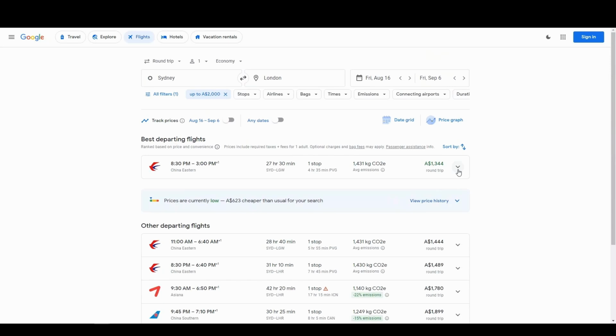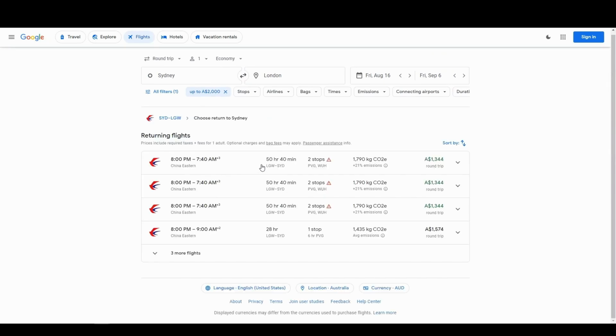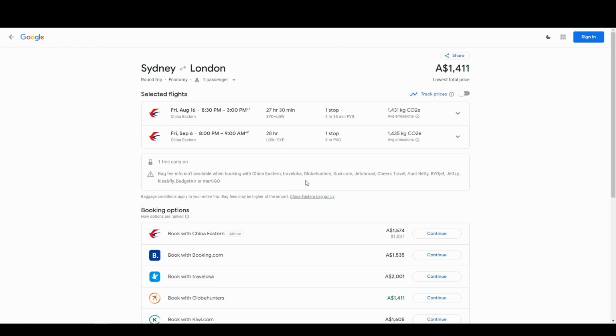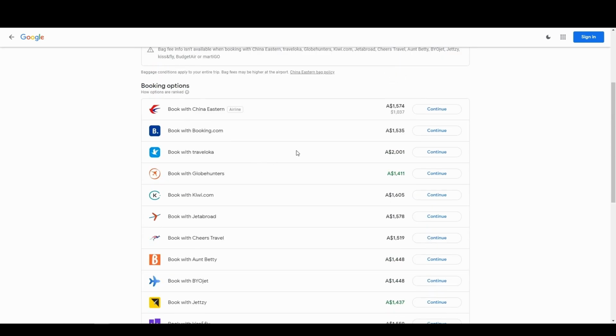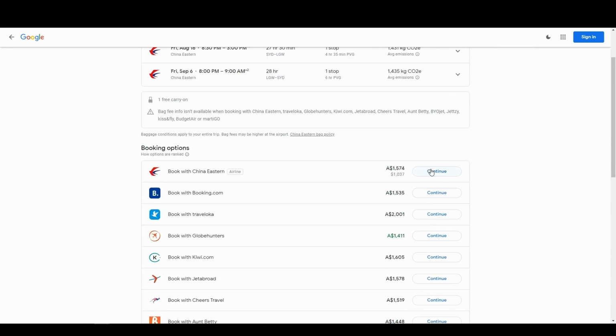So let's say I'm happy with this. Let's go ahead and choose it and select our return date. I don't really want to spend 50 hours between cities, so let's go with the quickest option, which is more bearable. Now it will take you to this screen where you have the possible booking options. You can see that some of these travel agencies offer lower prices than the actual airline. So if you want to book with these guys, make sure you research the company and read their terms and conditions because you really don't want to have any issues later down the track.